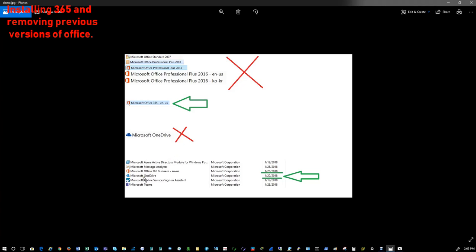If you're confused about the OneDrive installations, here we've got OneDrive and then we've got 365. You want to look at the install dates. As you can see, these were installed on the same date. So this Microsoft OneDrive is with my 365 account.